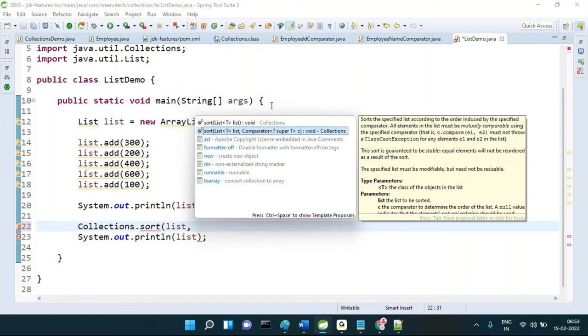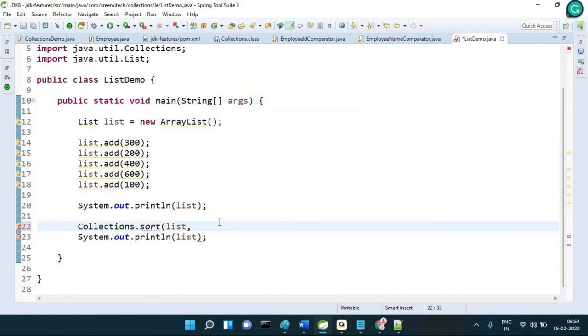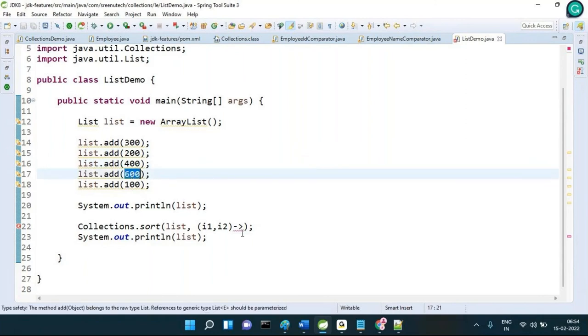How do you write a lambda expression? Always, the left hand side is something, and on the right hand side you write the expression. If the right hand side has more than one statement, write the braces. If not, don't write the braces. A comparator always takes two arguments. I am passing I1 comma I2, meaning list 1 and list 2. First time I will pass 300, 200. Next time I will pass 400, 600, and I will keep on passing the list of elements like that.